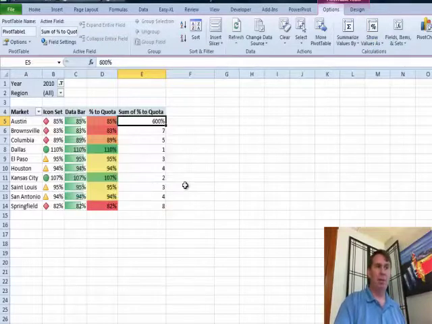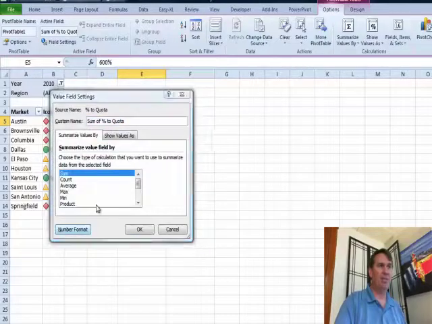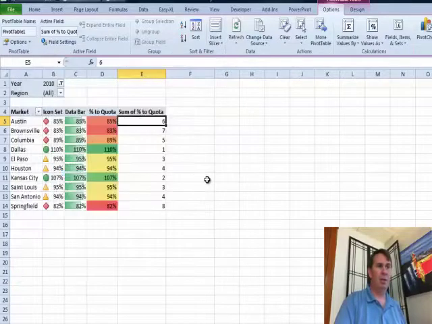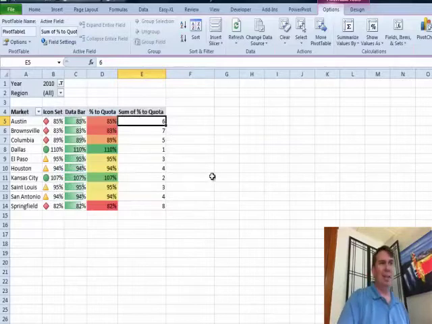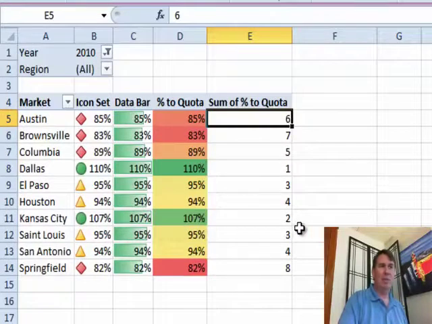That's great. And oh, bad formatting there. Let me fix that up. Number format, just go with Number. All right, now here's the one thing I noticed. I actually kind of doctored this data set up to make sure that there really was a tie. I had two different regions at 95% to quota. And check this out, it's pretty wild how they handle that tie.